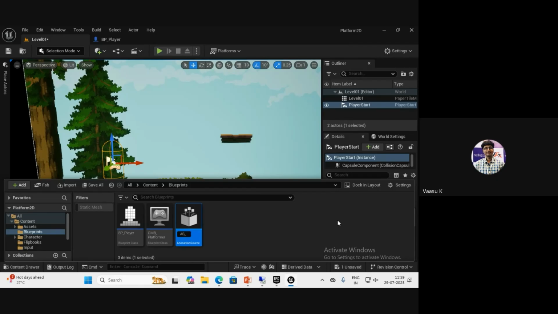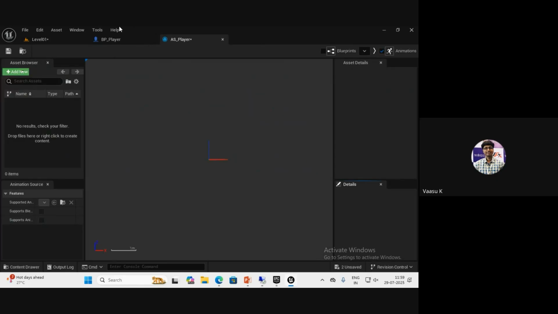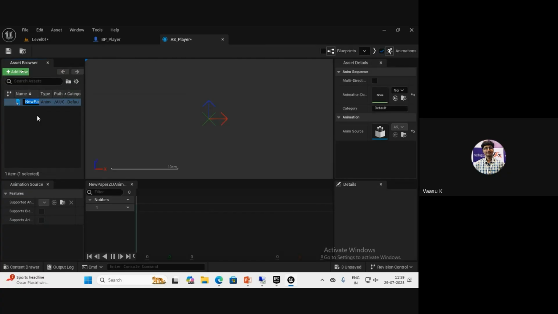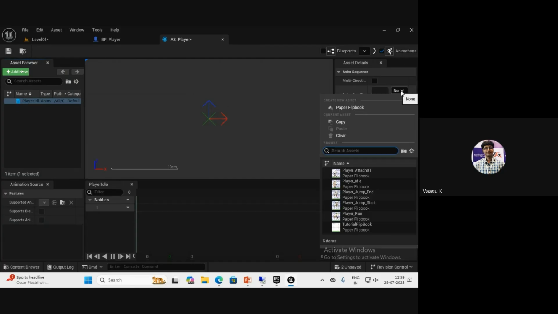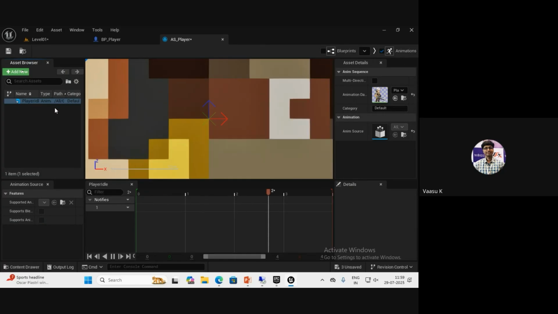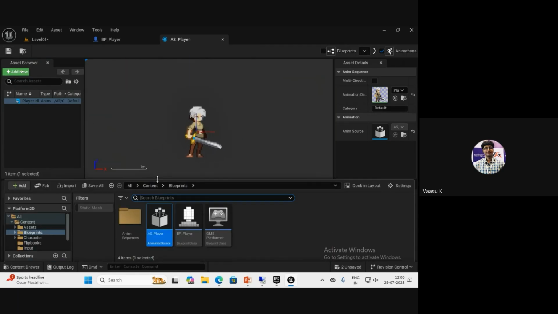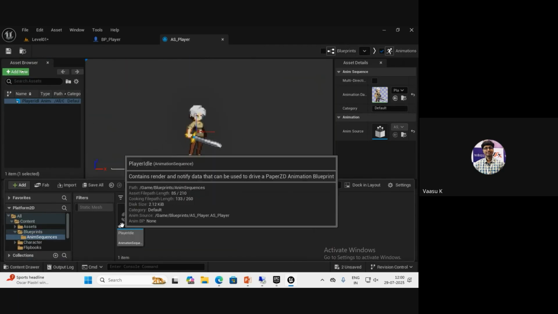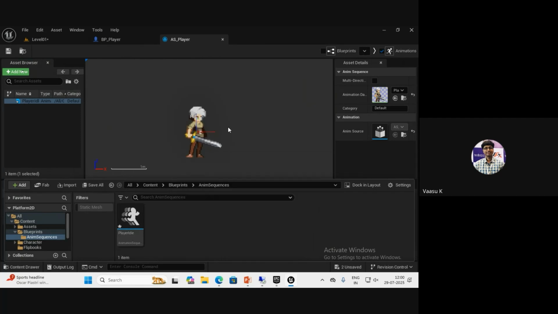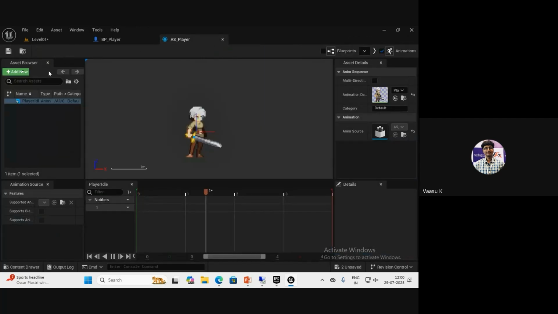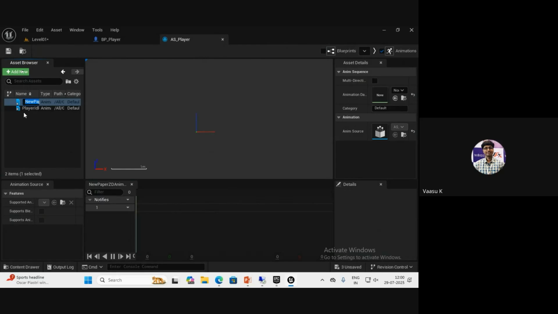Animation source underscore player. Open this one. Add new and rename this player idle. Okay, and call the player idle into here. Okay, so it is going to create a new folder for us with animation sequences.